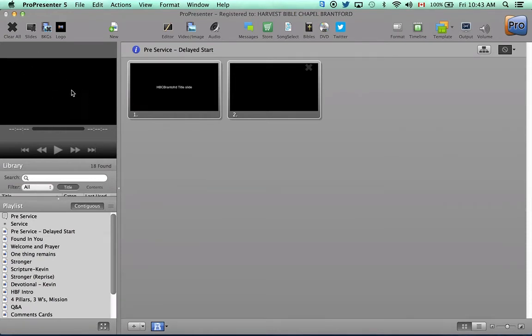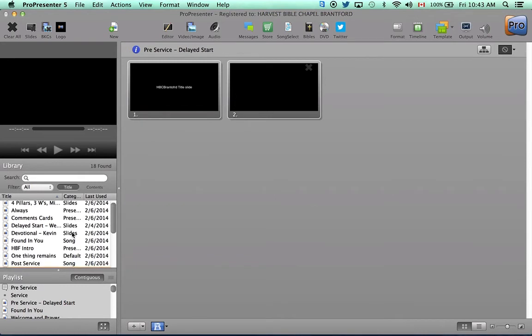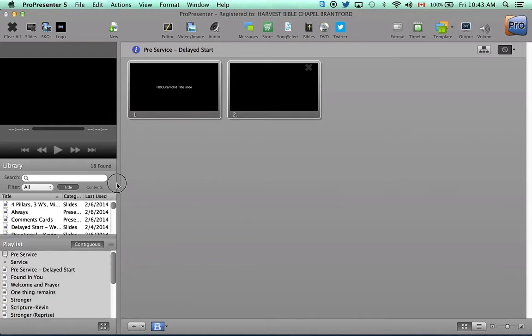Okay, next. This is our preview screen. Basically everything that's on the main screen through the projector will show up right here. Right below it, we have our library, and in here is where we have songs and slides, not videos. It's any non-audio video content, okay? This is like all of our items, like songs and that sort of thing.